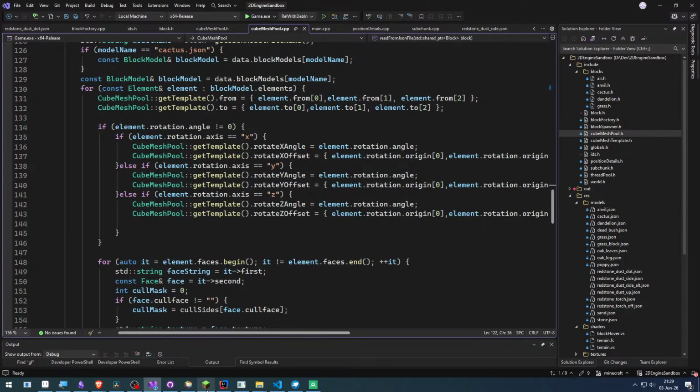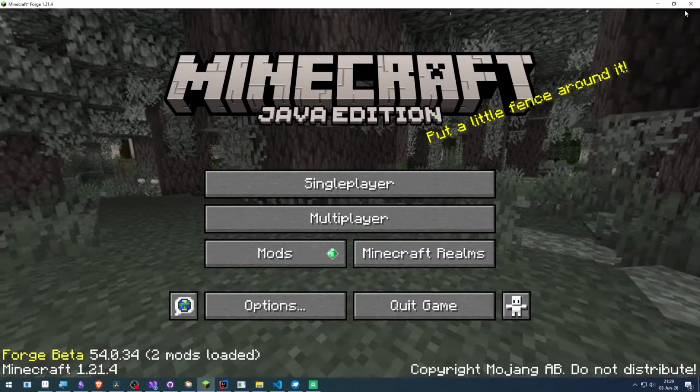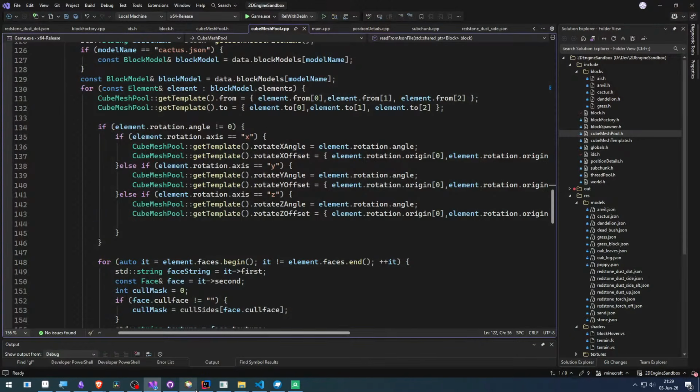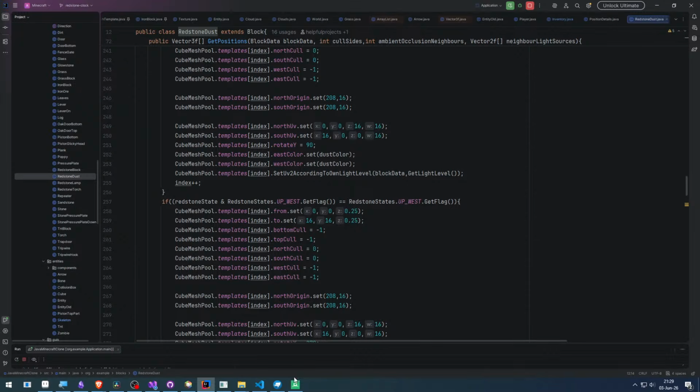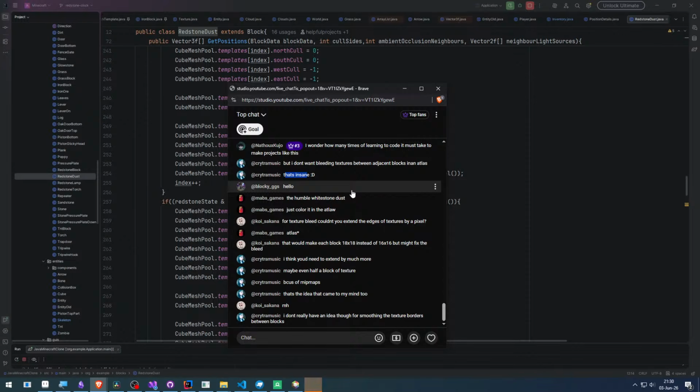Yeah, let's look at how Minecraft does it. I need to close this. I think they make a separate draw call. Let's see now. Yeah, let's open Minecraft, and while it's loading, I can see what you guys are up to.